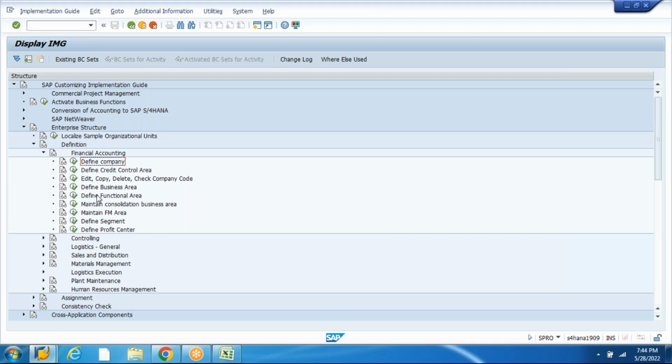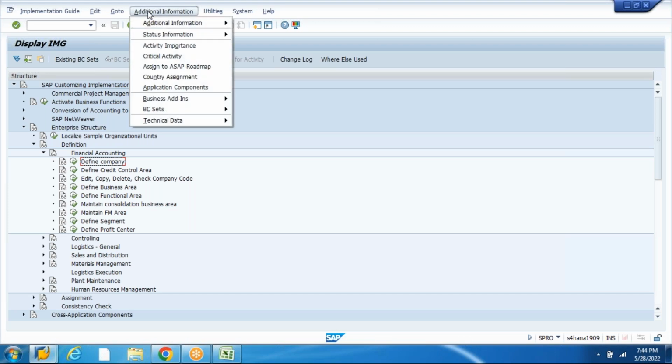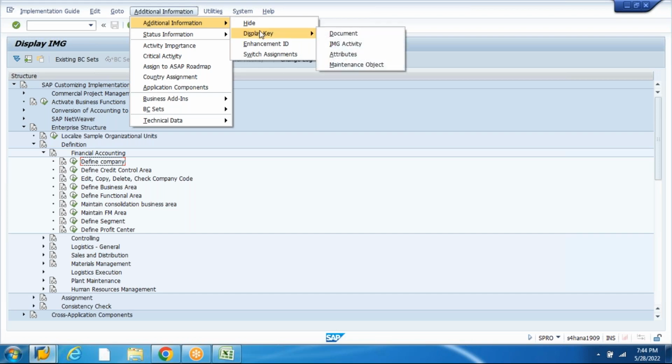So if you know the transaction, instead of coming through this IMG path, it is always better you open this screen with that respective transaction code or T code. Now, how do we know what is the T code or transaction code for this? For that, on the menu, once you're on the SPRO IMG path, you will find additional information. From the additional information, click on additional information again. On this, you will find a display key. And from this display key, you will find IMG activity.